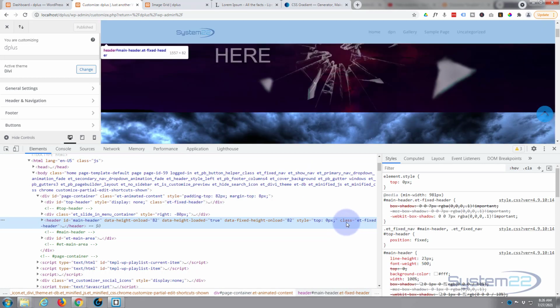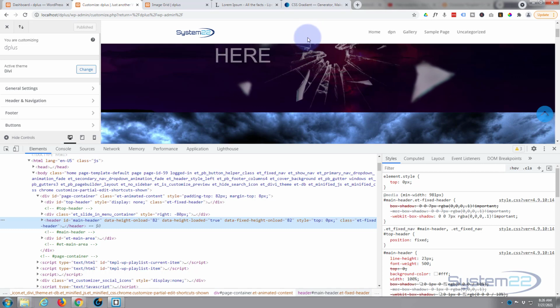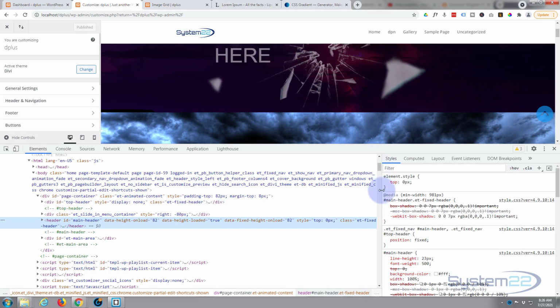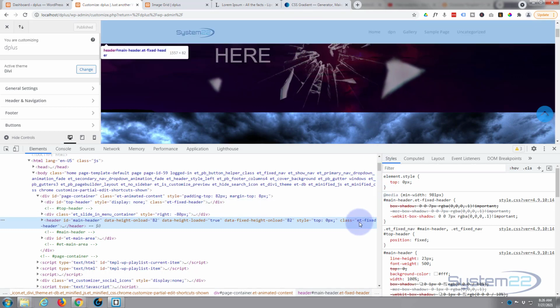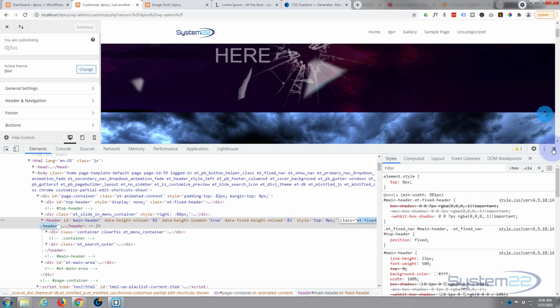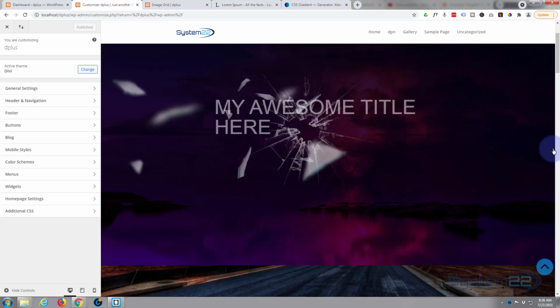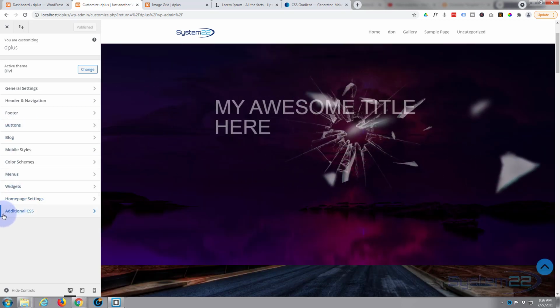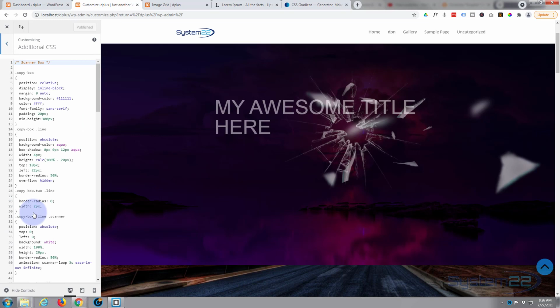Yeah, it's come up with a class now because we're no longer looking at the primary menu, we're looking at the fixed. And the class name is et-fixed-header. So what we want to do is copy that class name. I'll just double click on it, it'll highlight it. Control C to copy it. Then we can either go to our theme options page, or we can just go down to the bottom right here where it says additional CSS, and we'll put a title in.